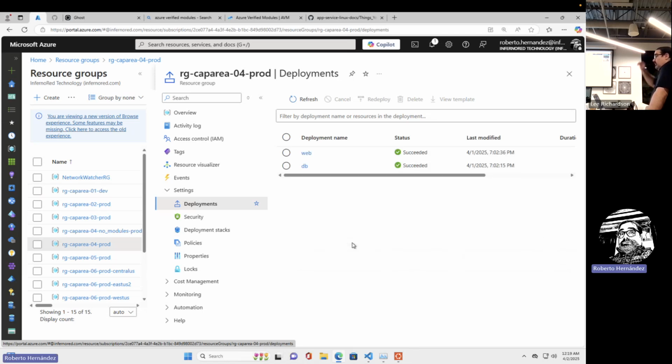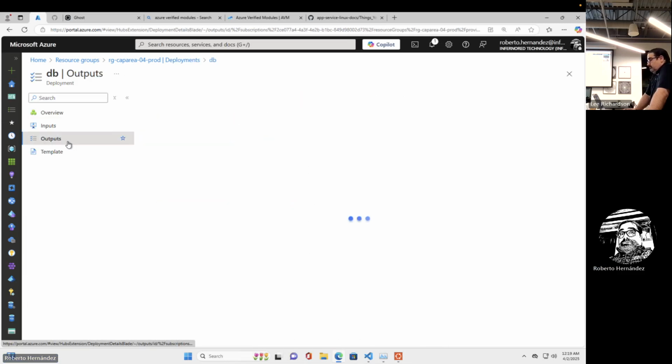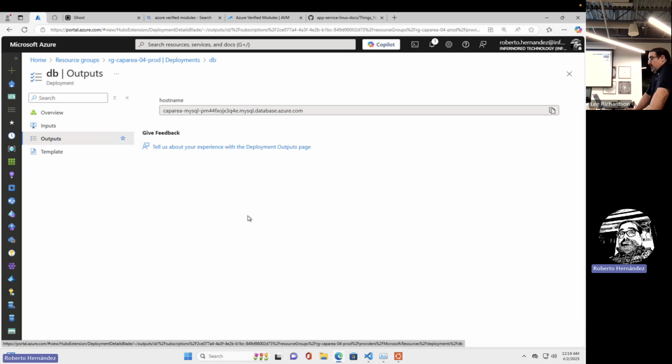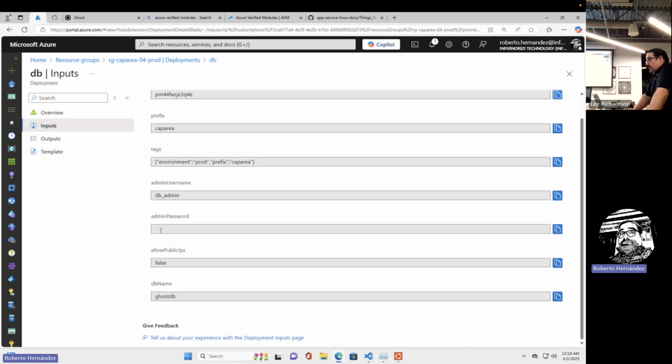Here we see that we have the web and the DB as individual deployments within the resource group itself. And we can look at them individually. We probably can see the output parameters for the DB here. Yeah, the host name is there, the one that we passed along to the website itself. The input should be here too. And things that we don't want to see, the admin password is not there because it was marked as secure.